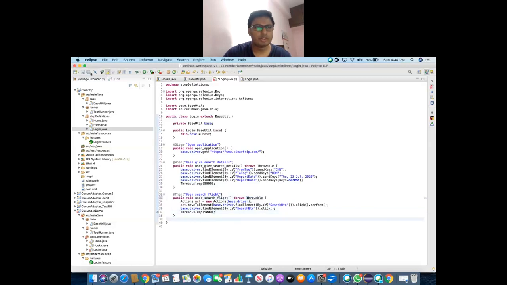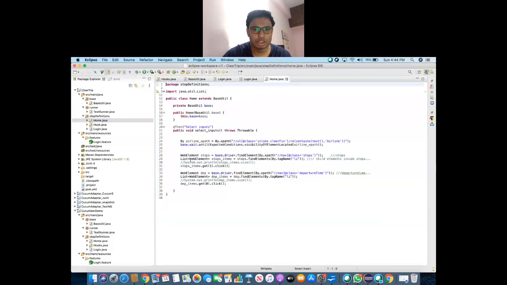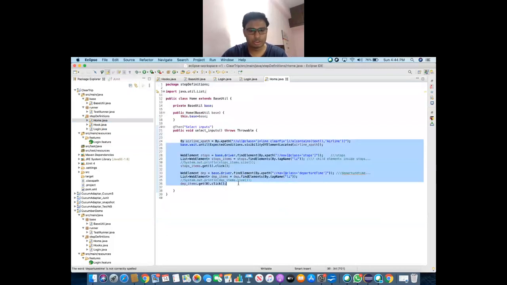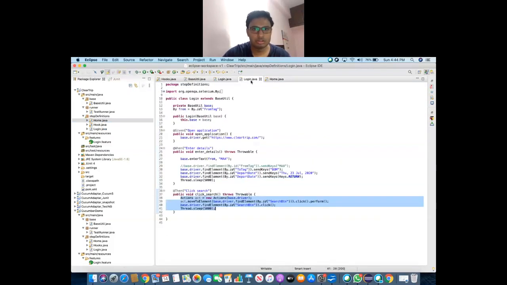Okay, it will go and click the search. The first page is done. Now there is one more step. After search, what we have to do, we have to give some inputs. So I will come and define it in the home page. You have to just give this code.